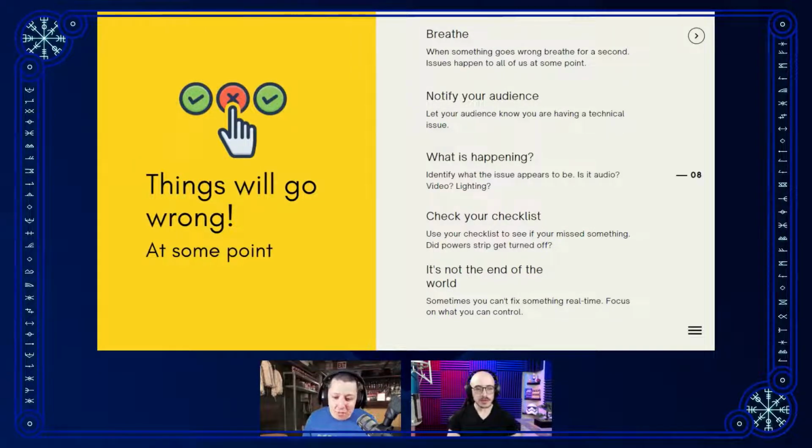Then the same thing, go back to your checklist. That checklist that you had, maybe you're like me and you forgot to check something. You forgot to turn something on. You didn't plug something into the wall. Sometimes just doing a quick once over through your checklist is a good way to figure out what's going wrong.